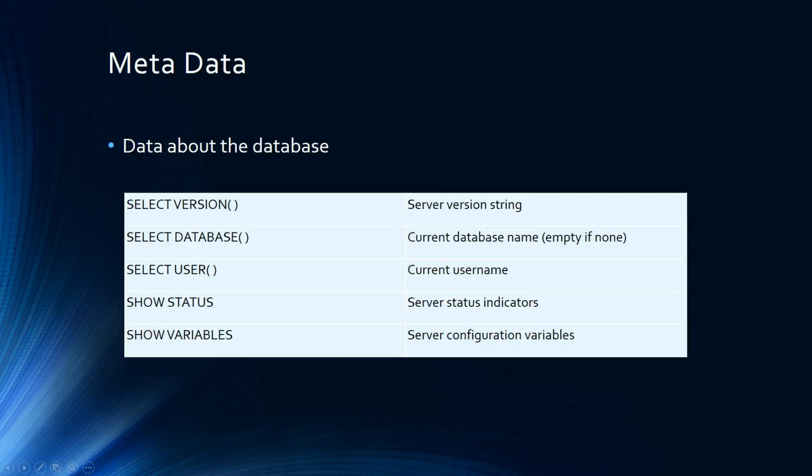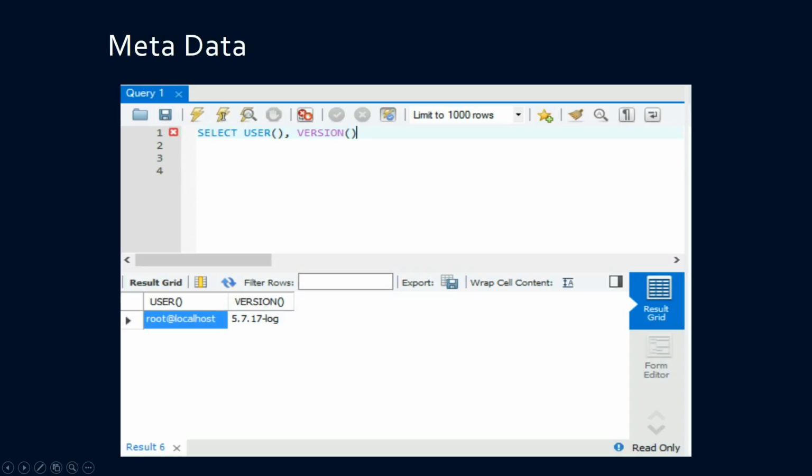Metadata is just data about the database itself. You can select the version, the database, the current user, status, variables. Here I've demonstrated that you can combine two into one query. I've selected the user and the version.